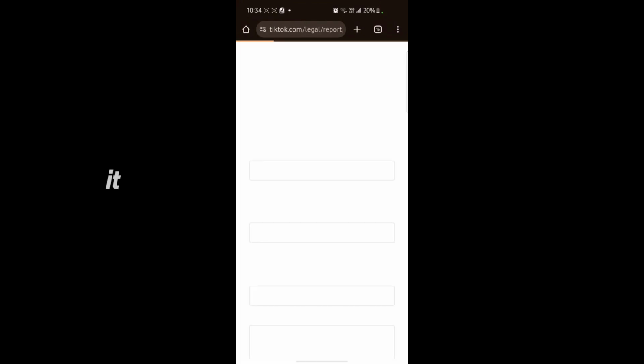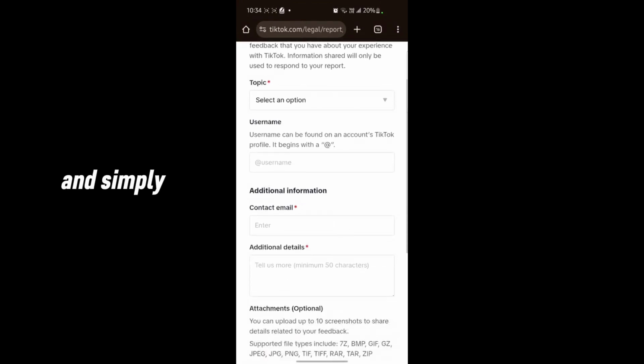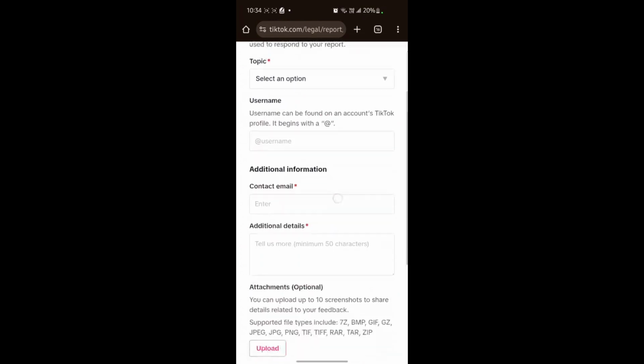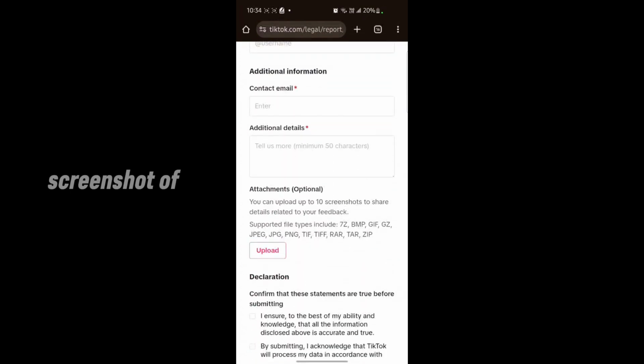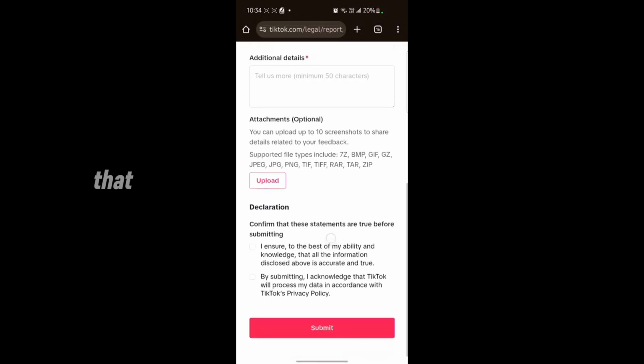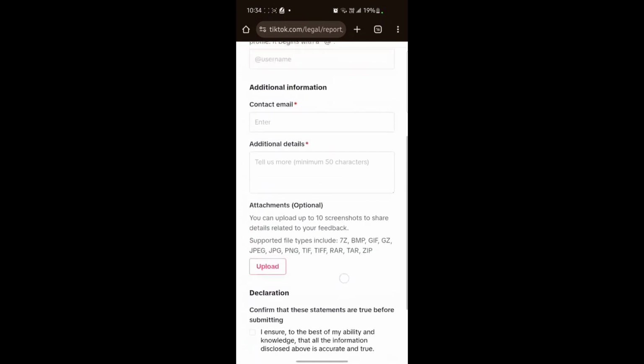Just tap on it, and on that page you have to type a username, your email, and any additional text you want to add. After that, upload a screenshot of your account, and give feedback about your content, how you create your content. Then select all your confirmations and submit it. Make sure that you input real information.